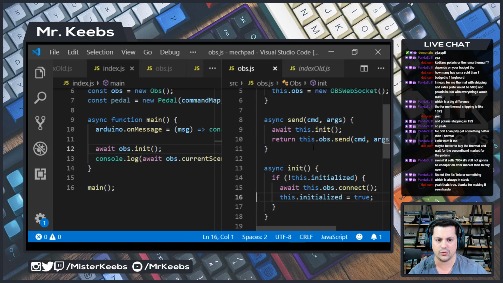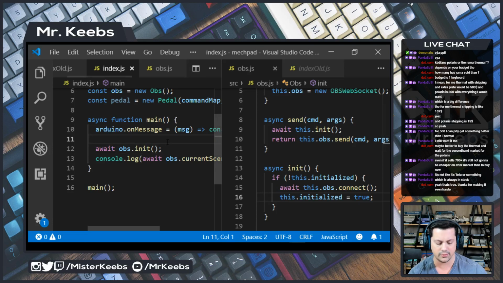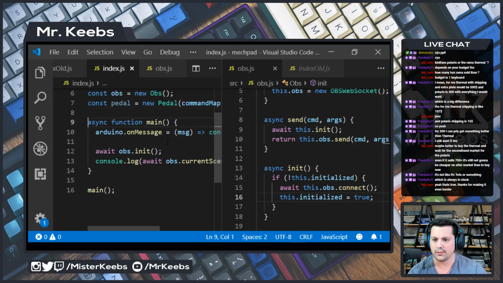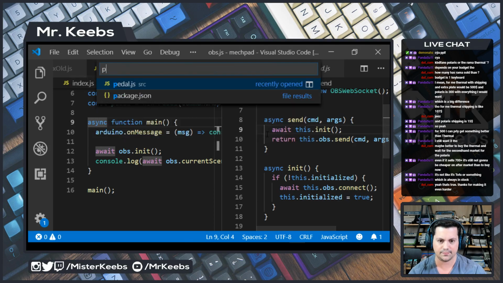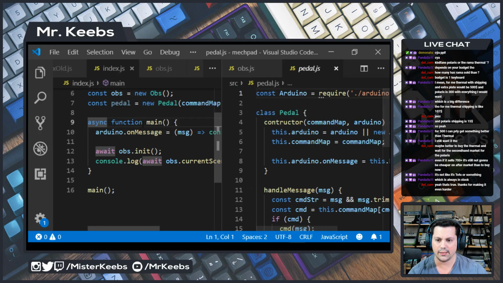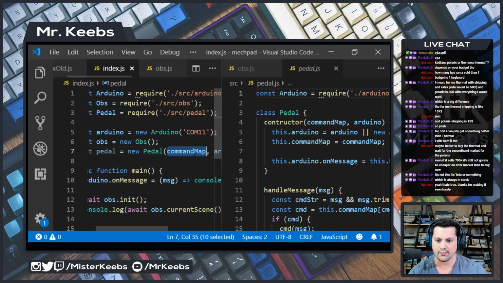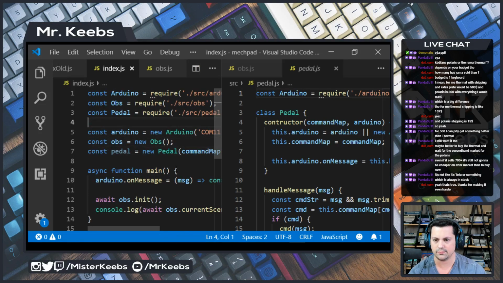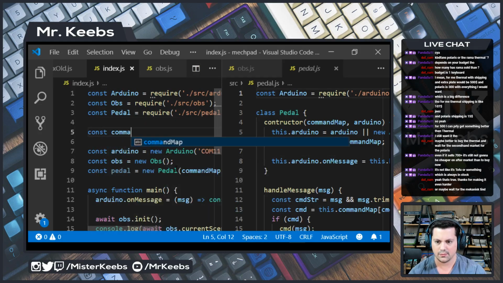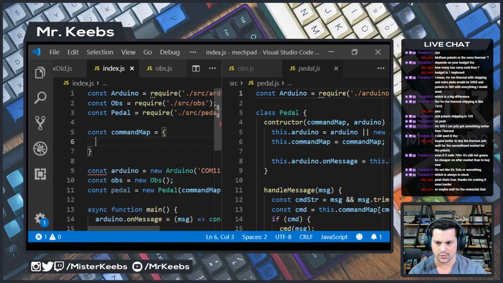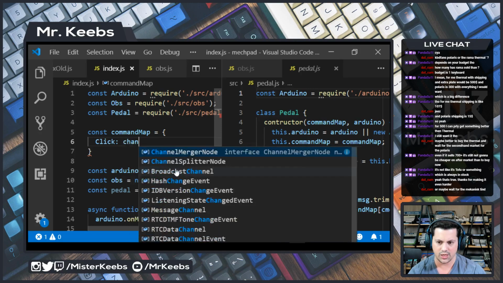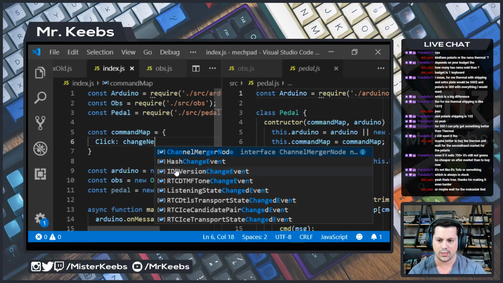Okay, this should work. I don't know if it will. And then what we can do is take a look at the pedal again. And then let's create a command map that we can pass into the pedal. Command map equals, if it's click, then we're gonna do change next scene.